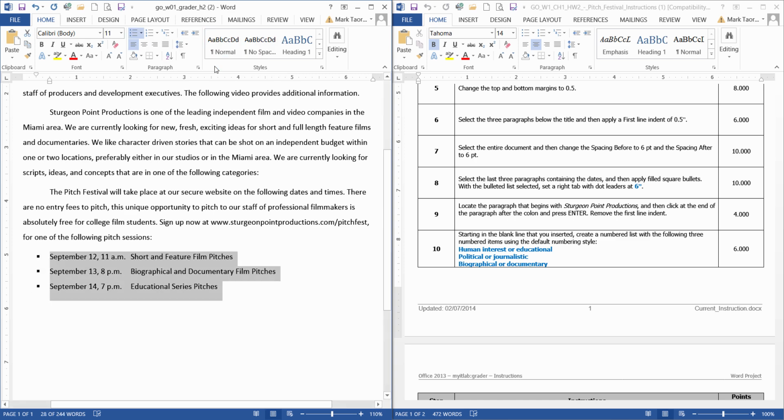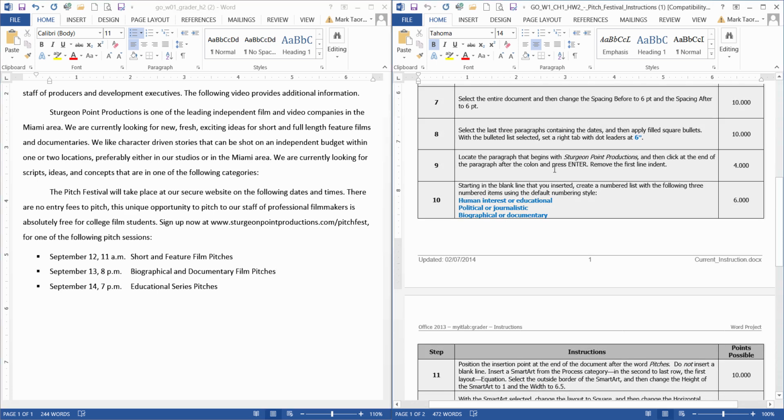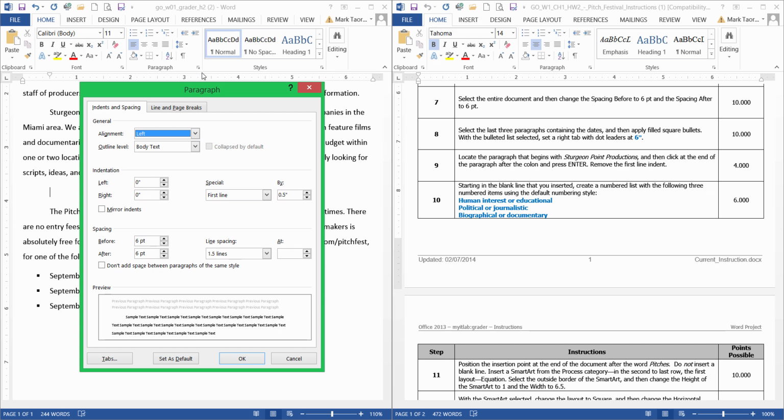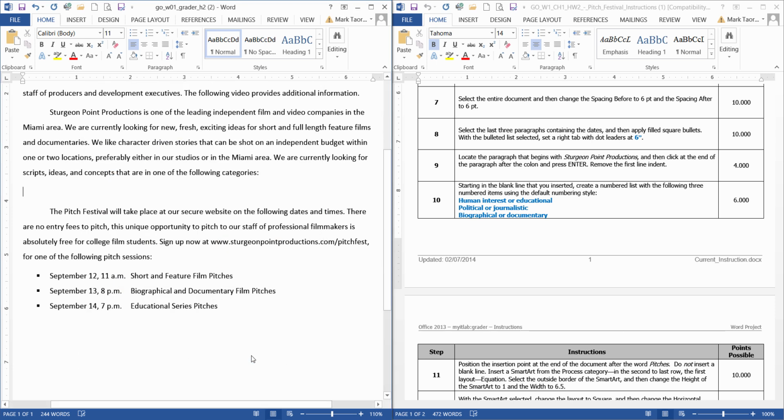Locate the paragraph that begins with Sturgeon Point, and then click at the end of the paragraph after the colon and press enter. Remove the first line indent. So I'll go back to paragraph here and say none. Notice that your cursor now is left indented.